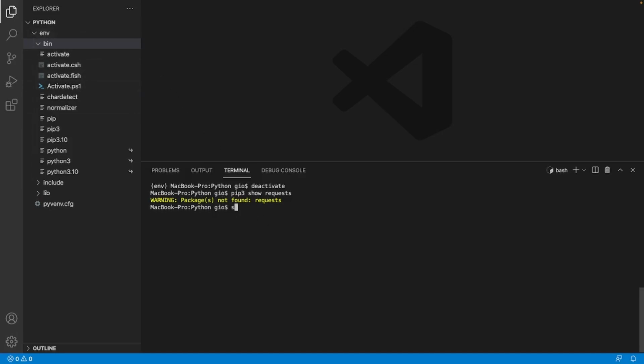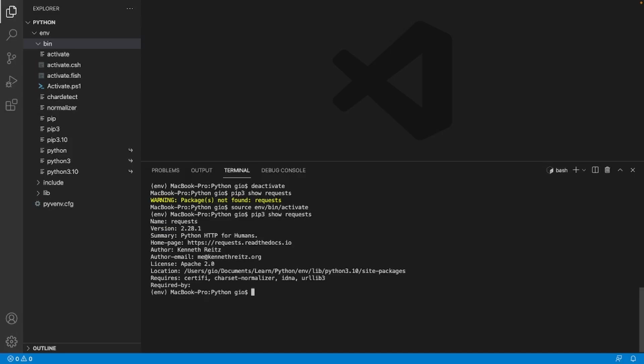So let's go back. Let's do a source, and let's do an env, and let's do a bin. And if you always want to remember what this is, all you've got to do is open up the folder, env, bin, and then activate. And let's do that. And then if we do pip3 show requests again, boom, you're able to see everything about this dependency again. But it's only when we're inside of this isolated environment that we have access to this.